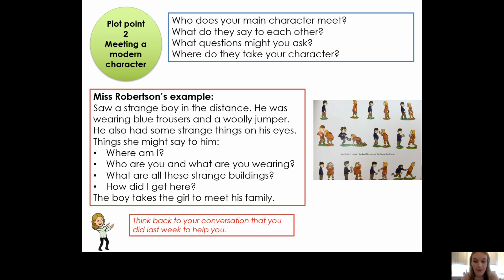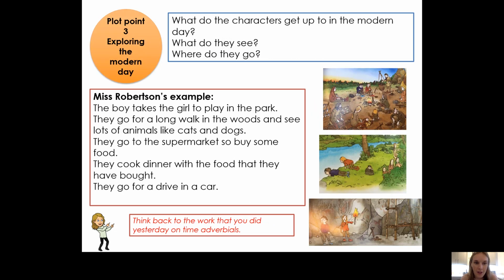Okay, so pause the video and just jot down some notes for that plot point. Brilliant. Okay, how did you get on? Now, plot point 3. This is when your 2 characters are exploring the modern day. Like in the Stone Age Boy, when she shows the boy the campfire, she takes him fishing, she takes him hunting, she takes him to see a cave.